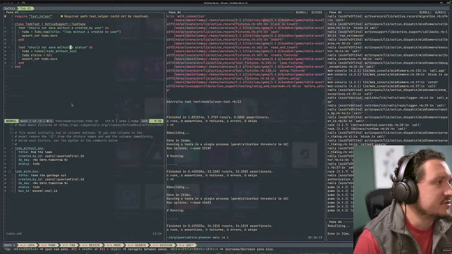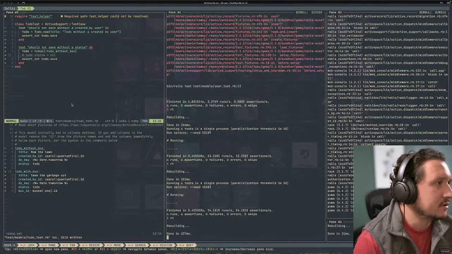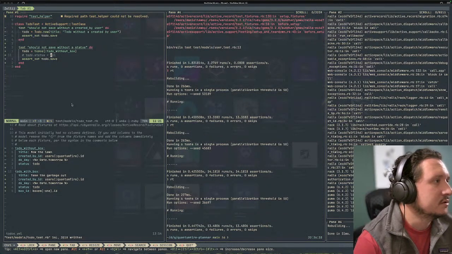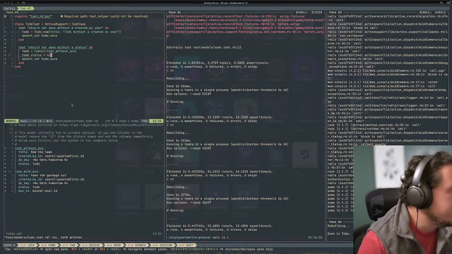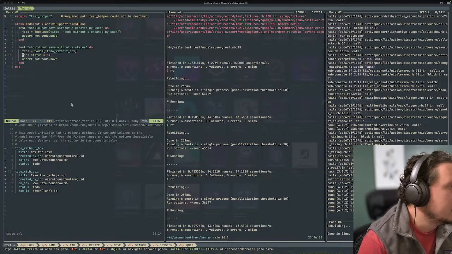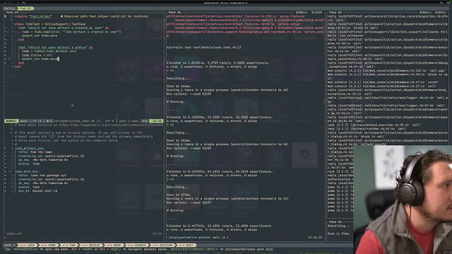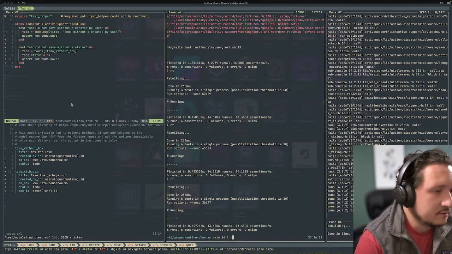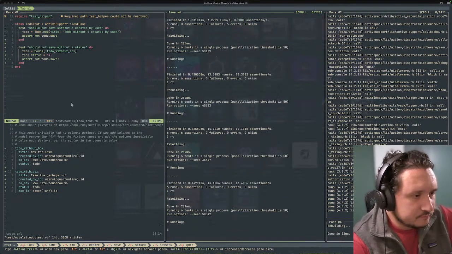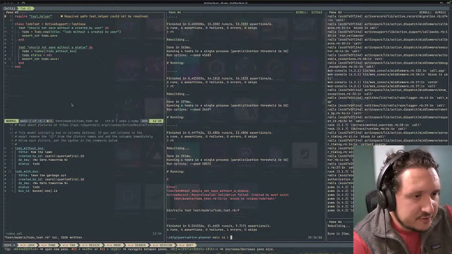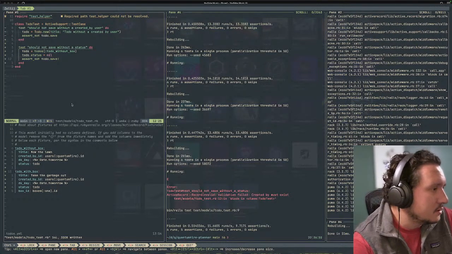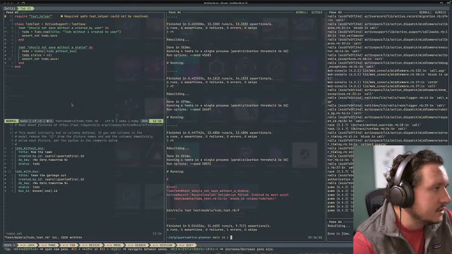So it should not say without a status. That is correct, right? So it has a status. Okay, so it's actually... Why isn't it? Why is that failing? I don't think I have a validation for that yet. Record invalid, validation failed, created by must exist. Is there not a created by ID there?